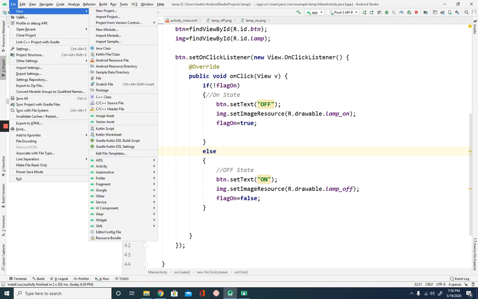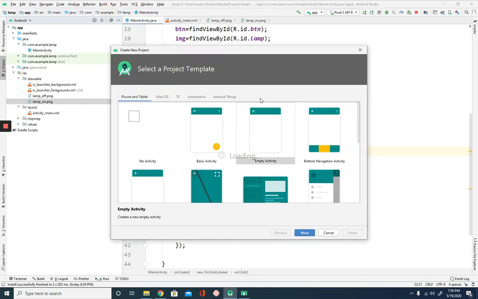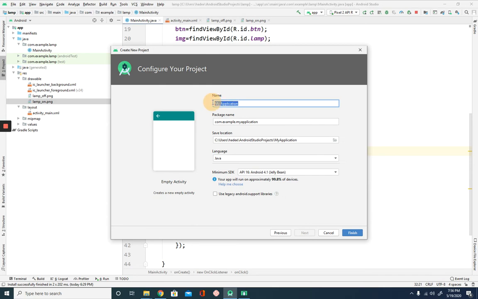First, you will need to create a new project. So we will go to New and a new project. Then we will keep the empty activity, the default setting. So we will keep this choice and go to the next. We'll name our app. I will call it My Lamp.